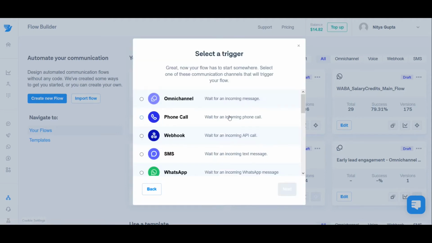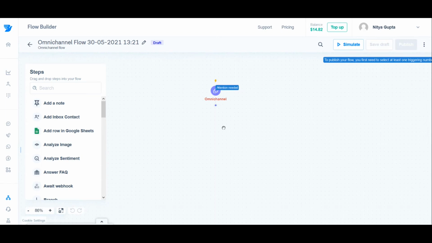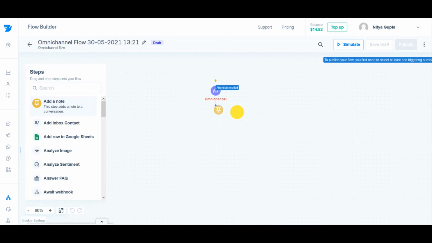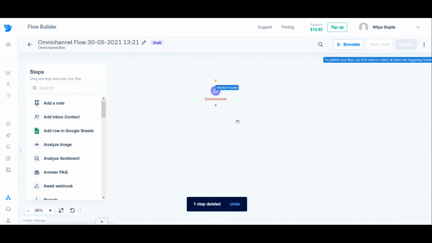Select trigger type omnichannel. This is where we can start creating our flow. You can resize the flow area with the mouse. And these are several steps, or you can say plugins, available. We will use them to create our flow. We can simply drag and drop in the main flow, or we can use the plus icon to add new steps.